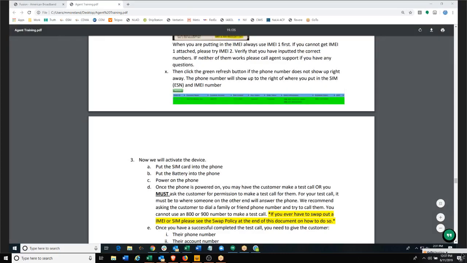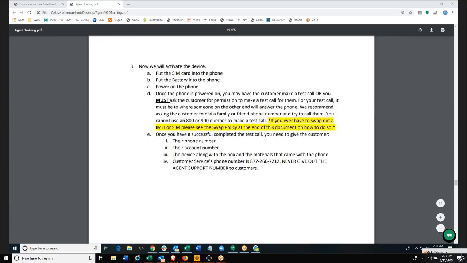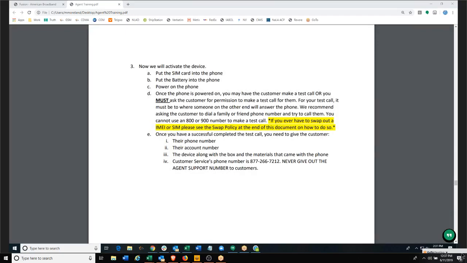So once you have gotten that approval, that's when you want to start activating the phone. So you'll put the SIM card in the phone, you'll put the battery in the phone, you'll power it on, and you'll do the setup of the phone. I am going to type here in chat. We actually have an activation line now, so you can call in and get your phone activated.